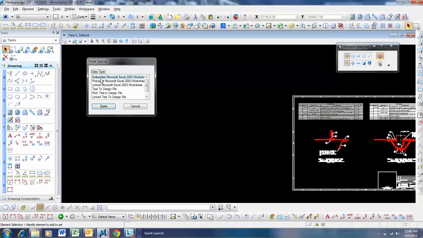Now you can hit either, or it says Embedded Microsoft Excel. Yeah, mine don't, it only comes up with two. If I go to Paste Special, all it has is rich text, the design file, or text, the design file. Really? Yeah. Let me see it real quick. Yeah, I got the crappy version. Oh, that's probably it. Oh, yeah, that's definitely it. Bingo. Paste Special, right?